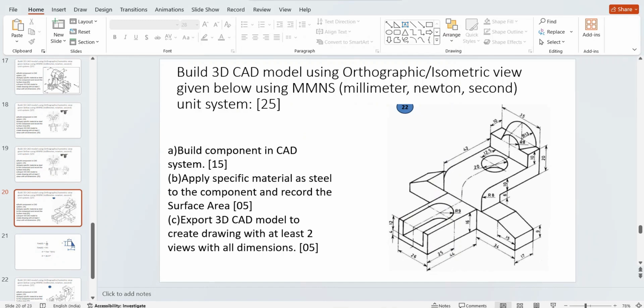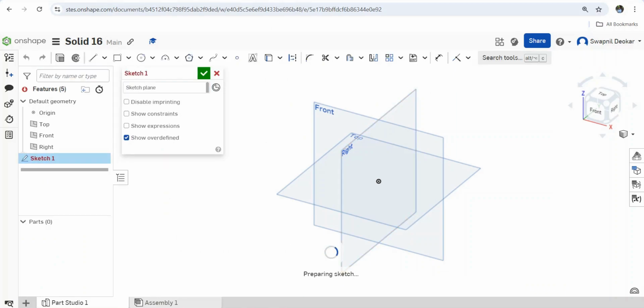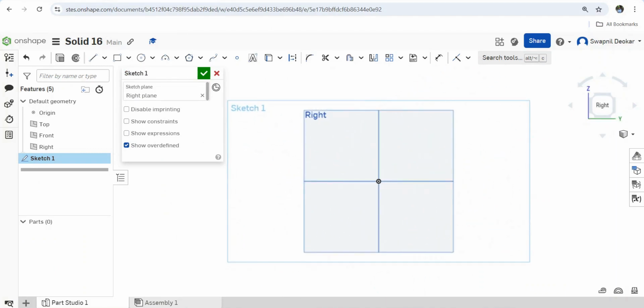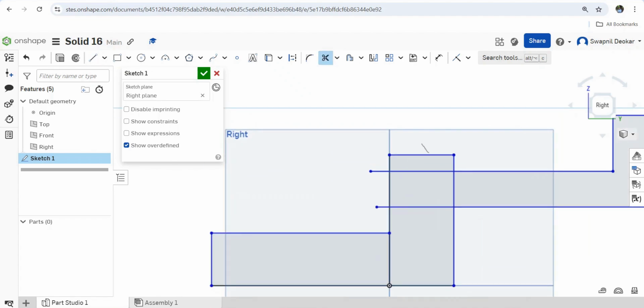So let's start it. Sketch on this right plane, view normal to sketch plane. Let's make the rectangle here. This is the rectangle, another rectangle is to this side. Here I'm going to draw a line, a shape like this. Trim the unwanted portion, it will be easy for us to give the dimensioning.